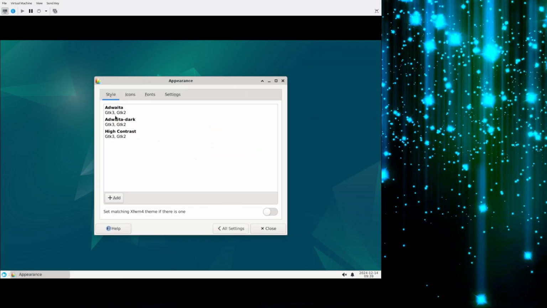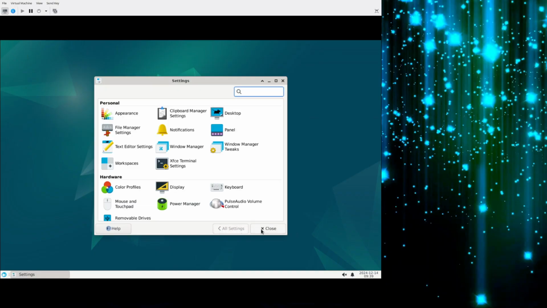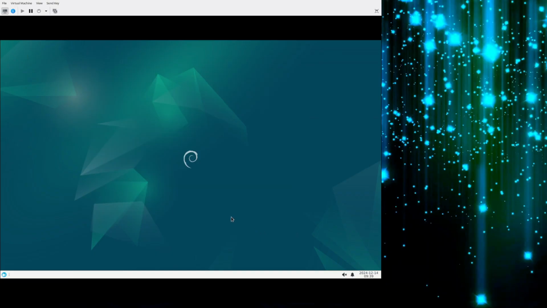Okay. You can choose your themes. You can choose all kinds of stuff. Currently, there's nothing really installed on this. This is just a very basic vanilla XFCE. No additional wallpapers, no additional themes or anything like that. How we do that is all coming up in a future video.